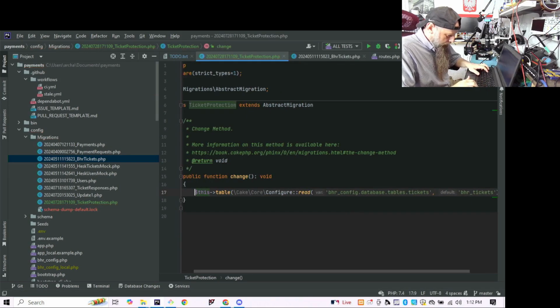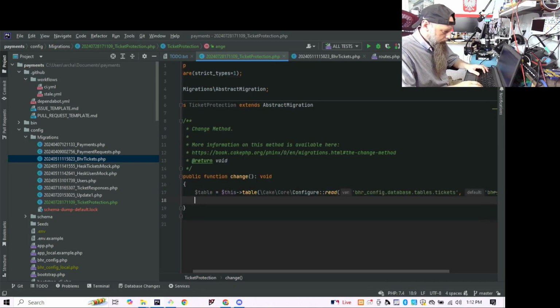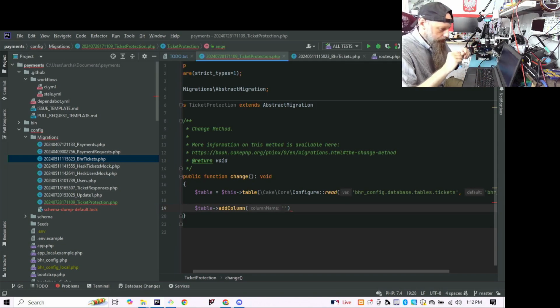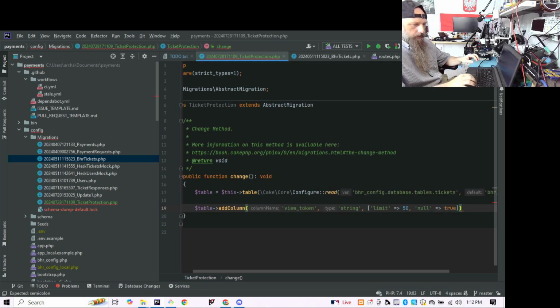So that's pretty much the only table we're gonna need here, and we want to add a column which is token, maybe view token, because there's also going to be a permanent token that will be stored in the cookie. So we're gonna need two columns. Let's call it view token. That's gonna be a string, probably a UUID, so let's just give it a limit of 50 to have a little margin. We allow nulls because once we create a ticket, this will not be set.